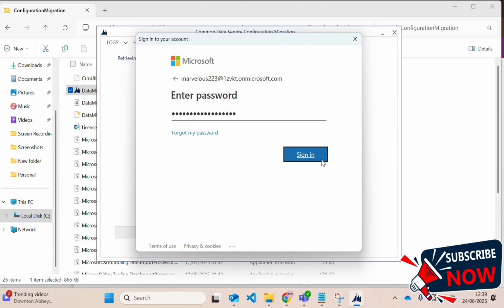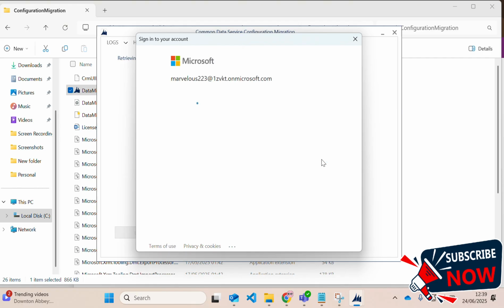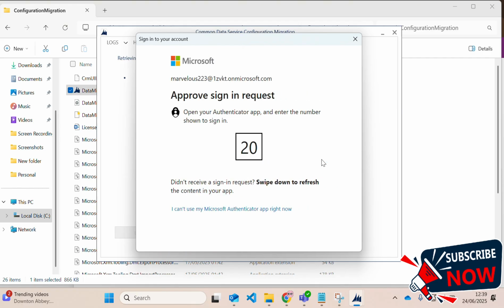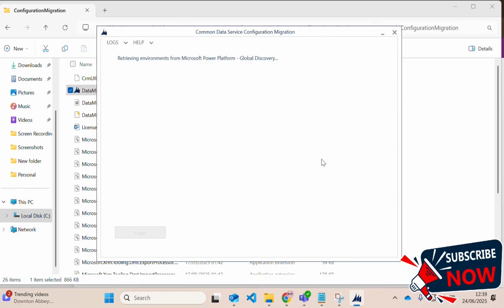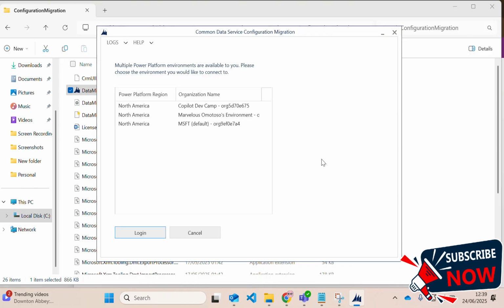So you sign in. Once you are signed in, all the environments you have access to will be listed here.